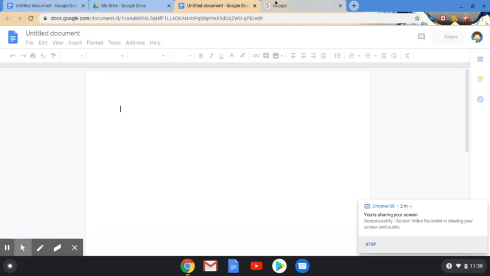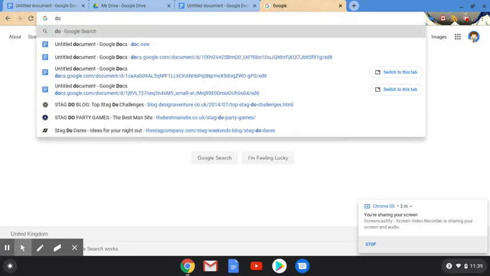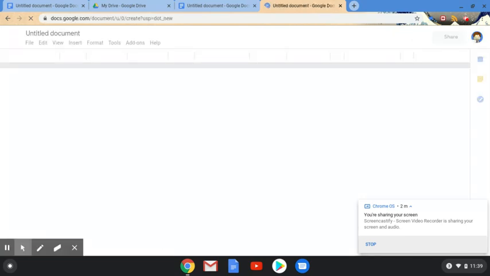The third way, and my favorite way of doing it because it's so quick and can be done regardless of what you're looking at, is at the top in the address bar, just type in doc.new and press enter. And straight away, that will create a new Google document that is stored within your Google Drive, but it means you don't have to follow all the other steps to get there.